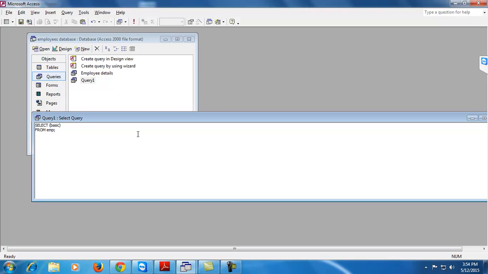With the select clause, you have to specify the field names that you want to extract from the table. With the from clause, you have to specify the name of the table from which you want to retrieve the records. With the where clause, you have to specify the condition, and with the order by clause, you have to specify the order that can be ascending or descending according to the requirements of the user. This is how you can create the queries in MS Access.